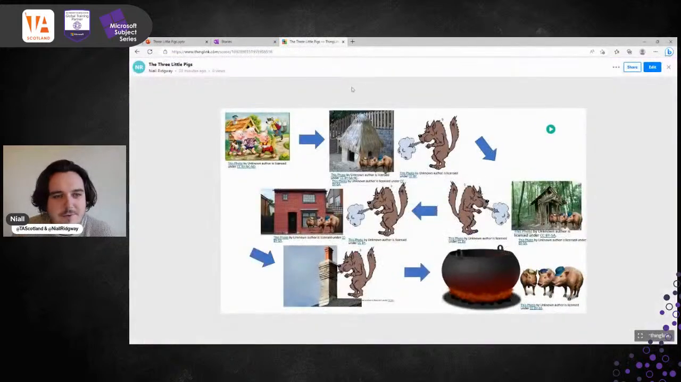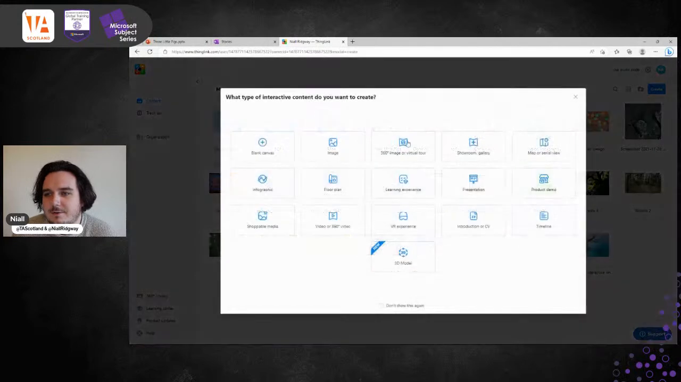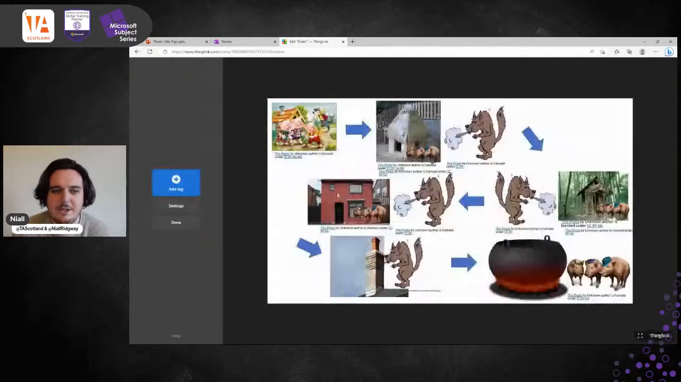To create a thing link, it's really super simple. All you need to do is head to thing link. You can go to create, upload an image. So let's just upload our image of the pigs. Hit continue.